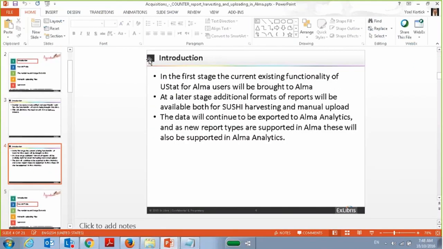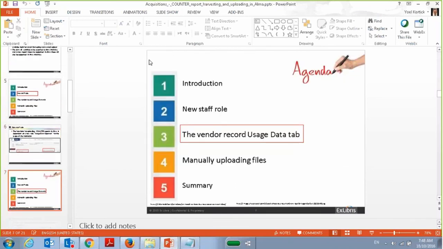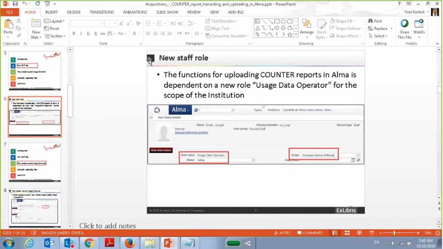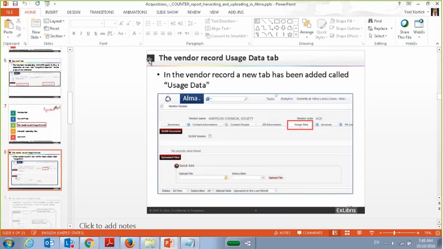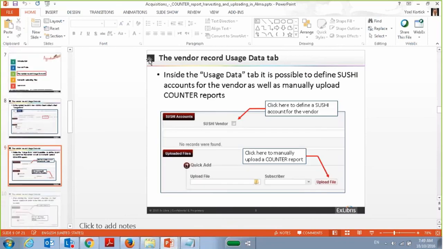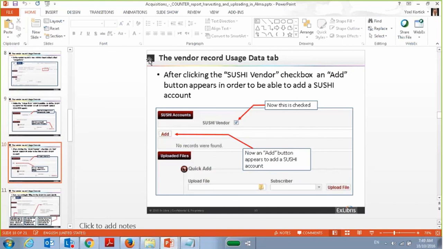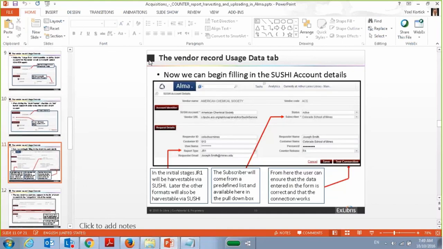So we said we're taking the functionality which is today in UStat, and we're bringing that into Alma. That's the functionality of uploading manually and via Sushi. We said there's a new staff role called Usage Data Operator. We said inside the vendor there's a new tab called Usage Data. That there is where you can add the Sushi accounts. I do want to show one more thing on the Sushi accounts.